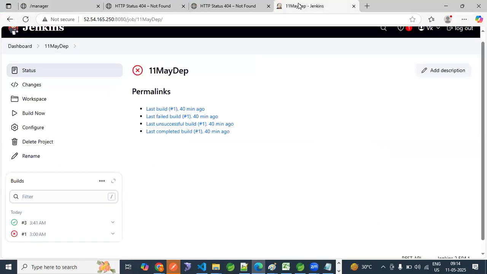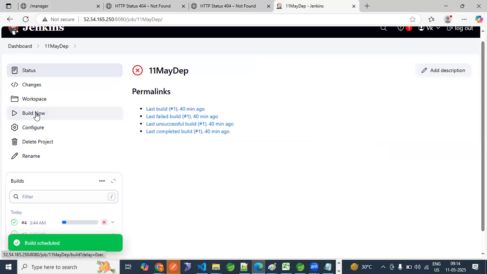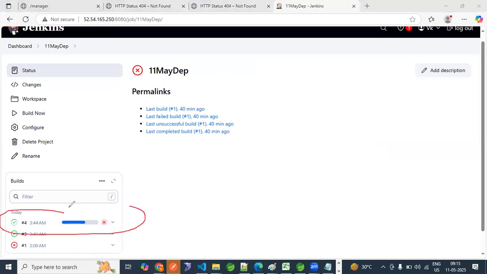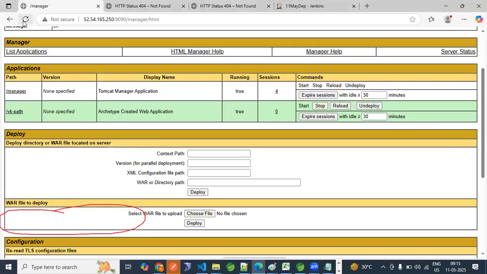Let me trigger this pipeline again. I will click on Build Now. I have created a new pipeline. See, the new pipeline is running. Fourth pipeline. Once it is done, it is successfully done, guys. Come here, refresh this.